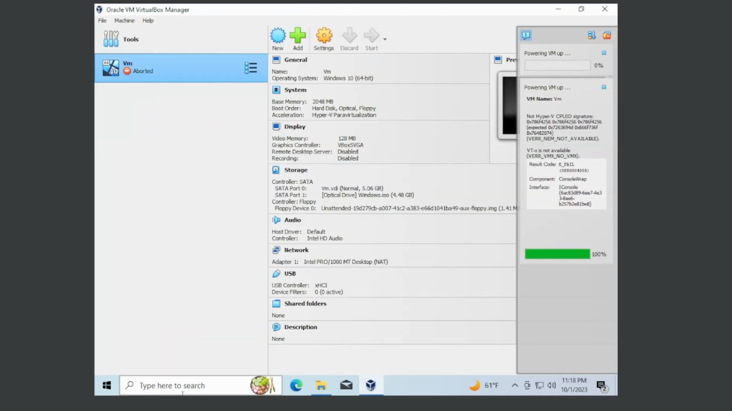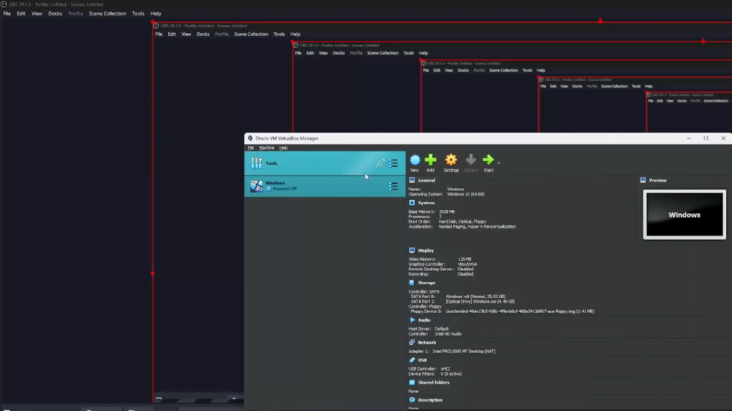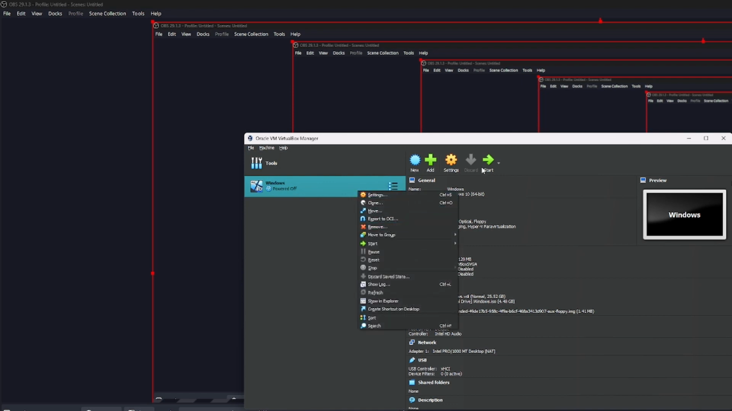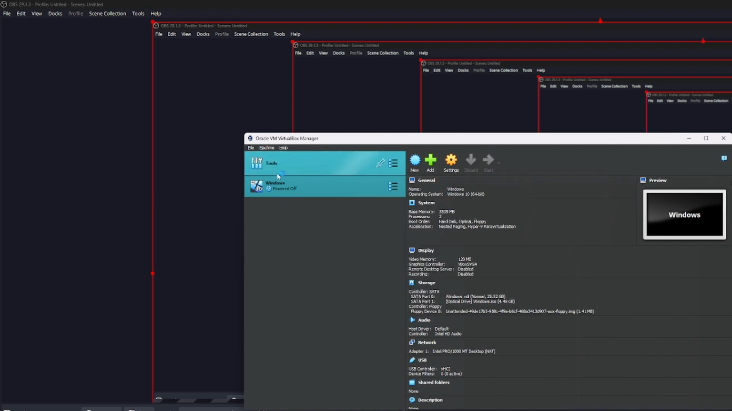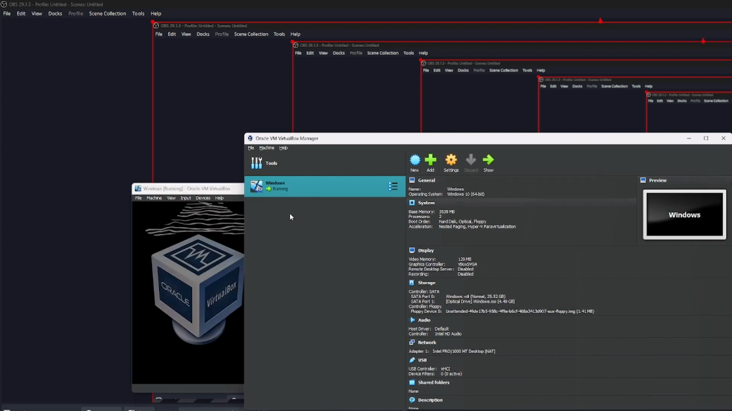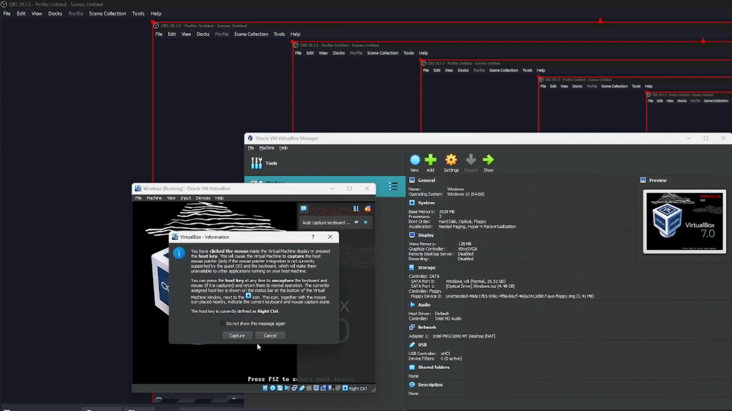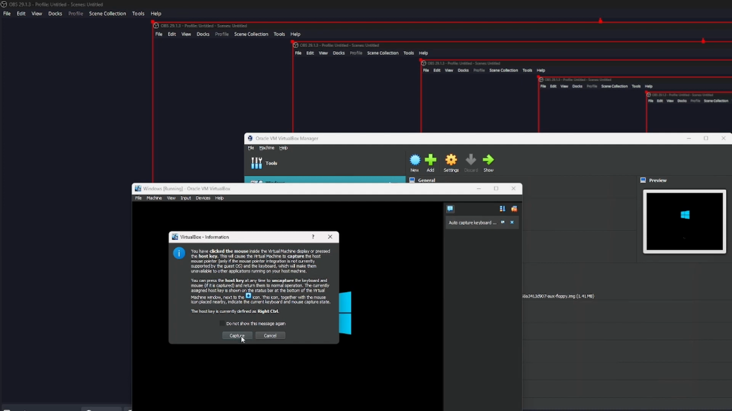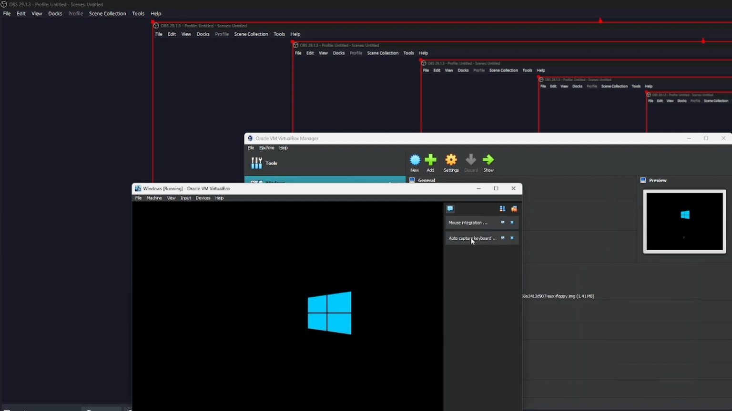Here I do not have enough memory, so it will not load. If you get this error, you need more memory. Here is how it should load. From here, set it up like any other Windows PC.